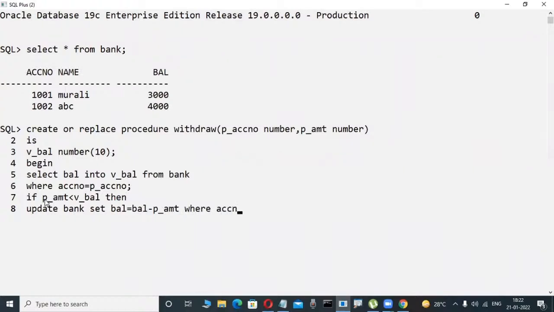Okay, fine. Now check it out. Here I am writing a message, same like in Java. Some messages I try to display: your transaction is successful. Don't worry about this one, just observe it here.